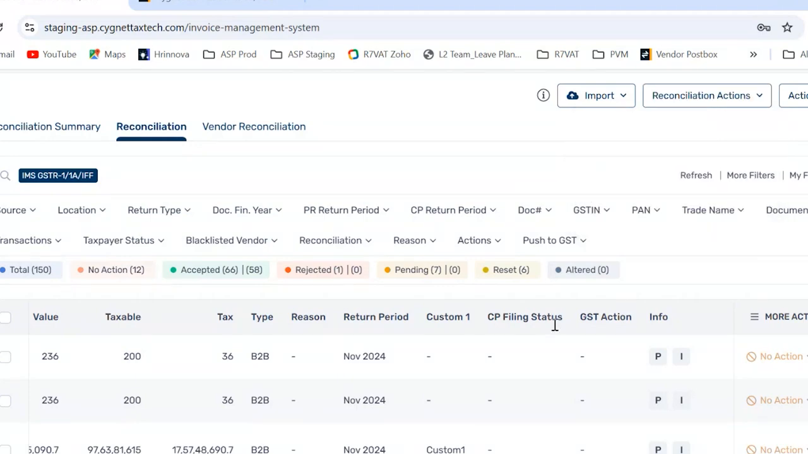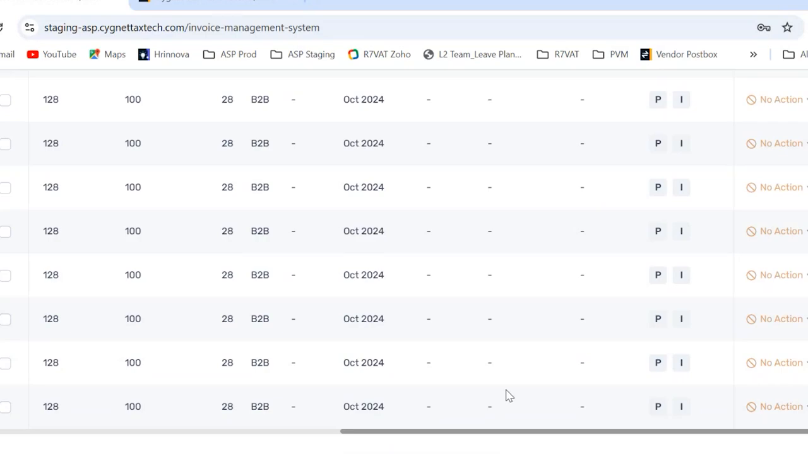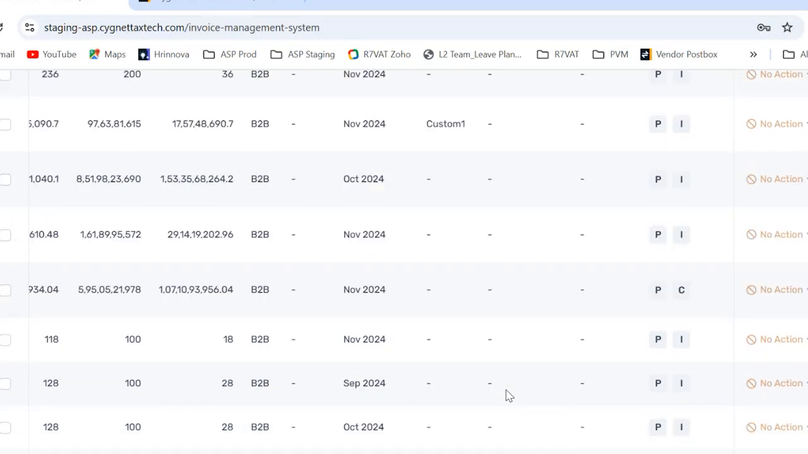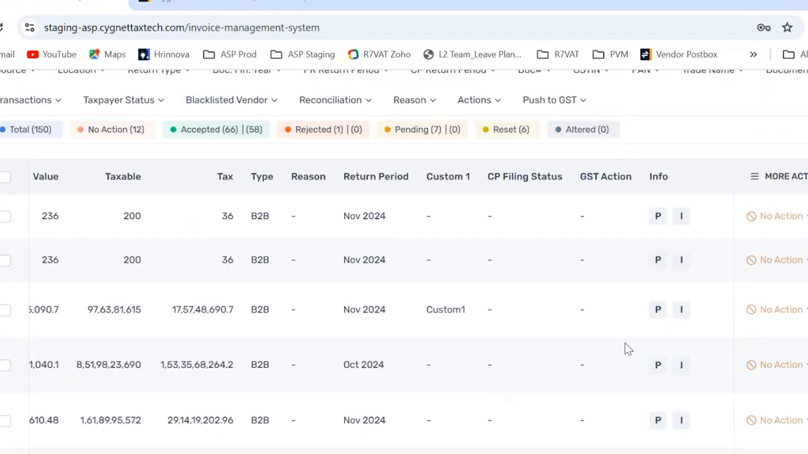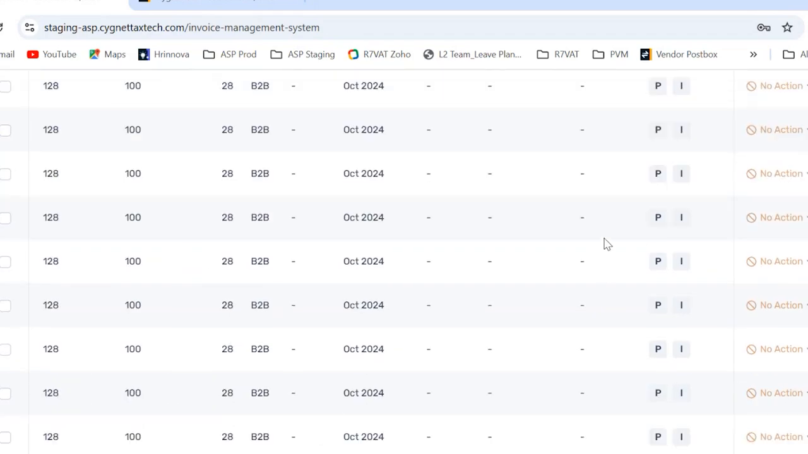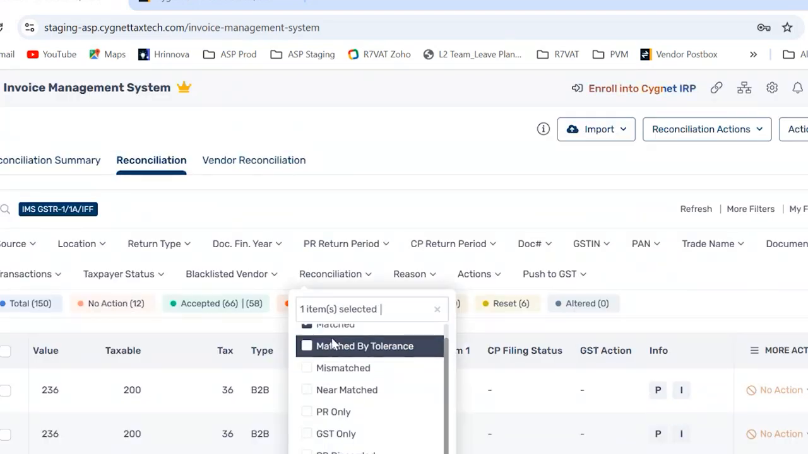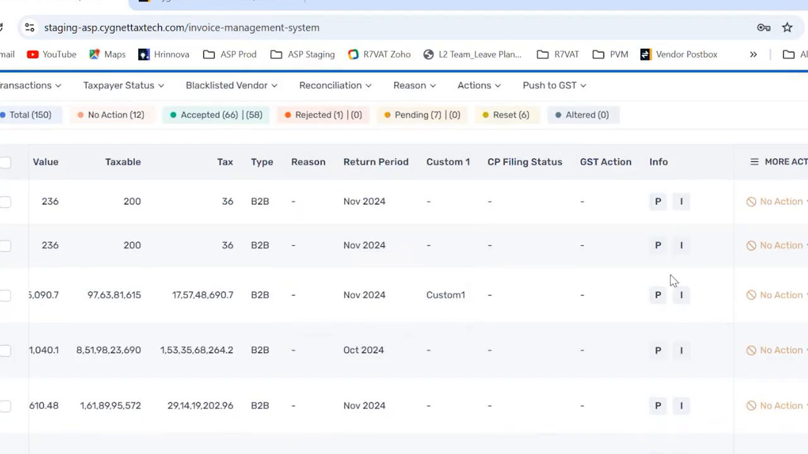So this is the entire process of taking the action. This can be done multiple times. That is, if you have taken any action and you want to alter it, we also have an option of changing the action section as well.